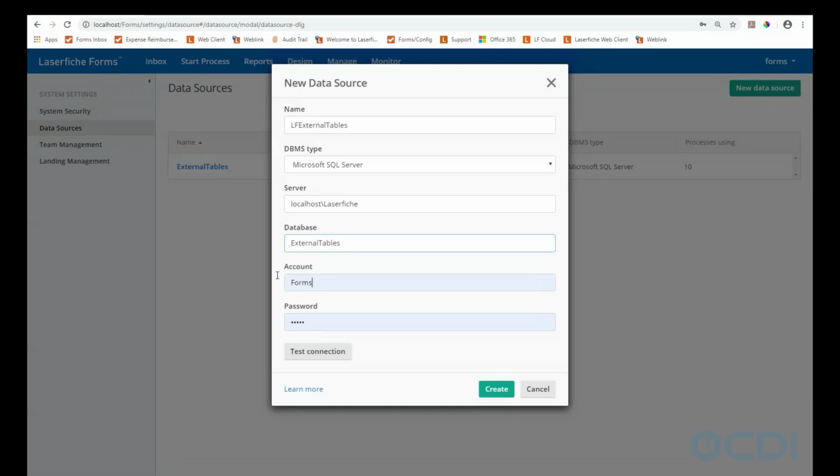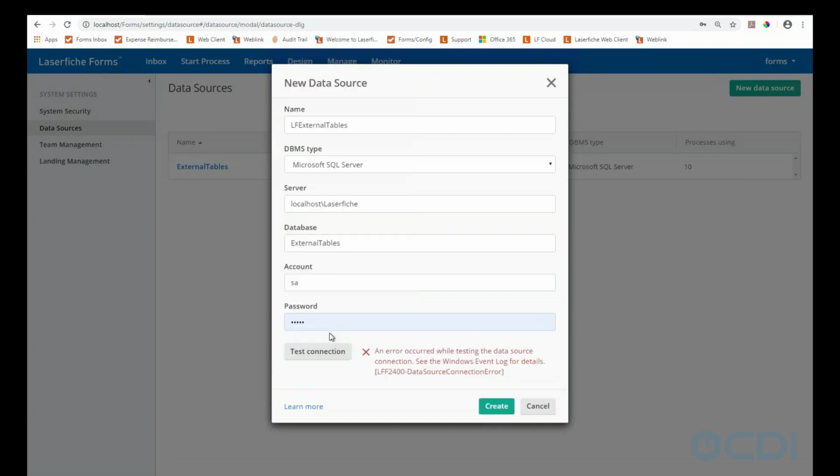And then, of course, you would need an account and password. This would probably be an SA account. Or I don't know if you can necessarily use Windows authentication here or not. So I'm not going to actually be able to connect this completely because I'm not sure what the SA password is. I usually use Windows authentication. But that's how that works. So if you have all of this information, then you should be able to do that.